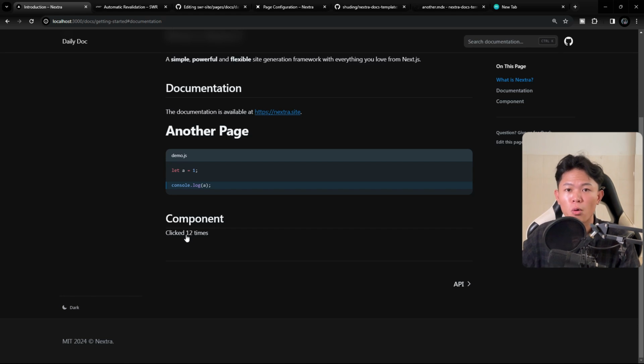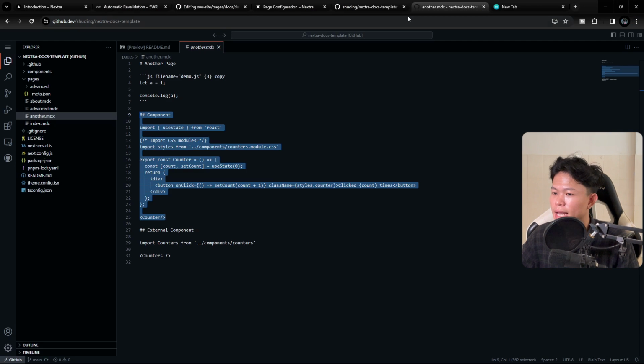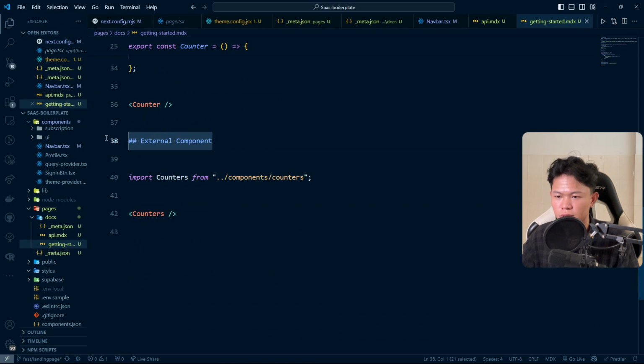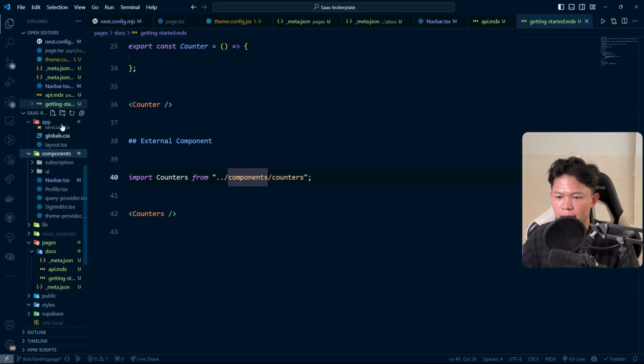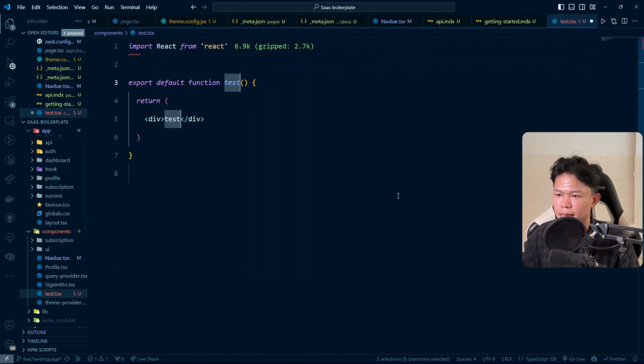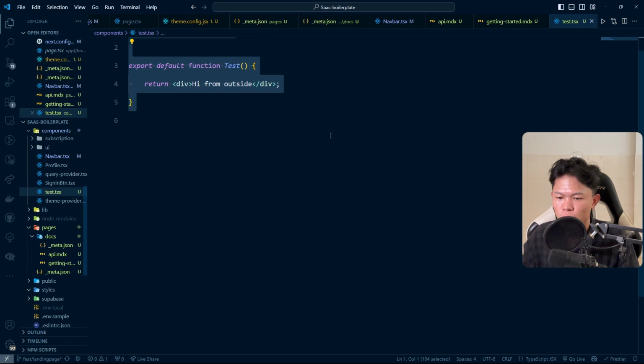Also, you can import an external component inside here as well. In order to do that, let's say this is the external. Let's just copy this one. For this section, this is markdown, and once again, this is markdown code, and this is React code. So right now we need to create the component for this one. I need to create a component inside this one. Let's do a test component .tsx, and then we have the test component, and this one I'm going to do hide from outside.